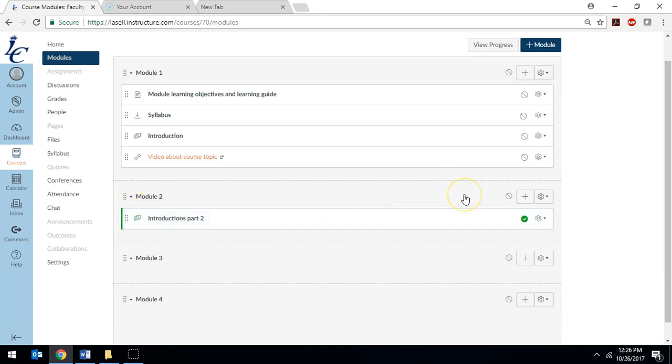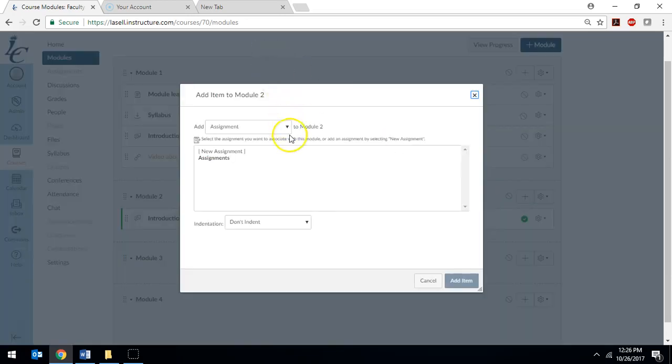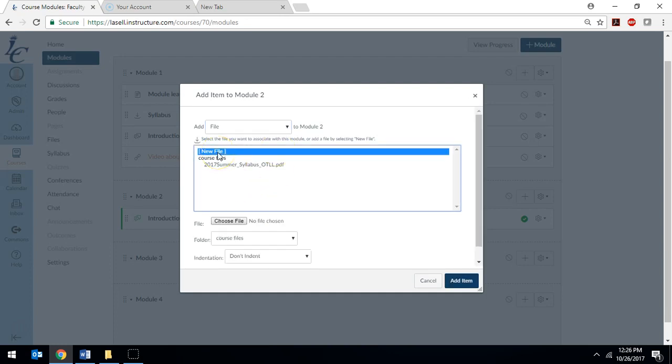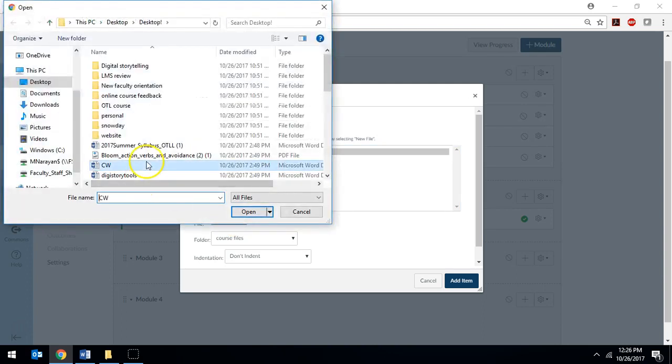Say I want to add a file of some kind, a PDF document of some kind. Now in order to do that, again, you would just click on this plus sign right here. From the drop-down menu, you would choose File, and then you choose New File. I'd like to add a PDF document or a Word document.